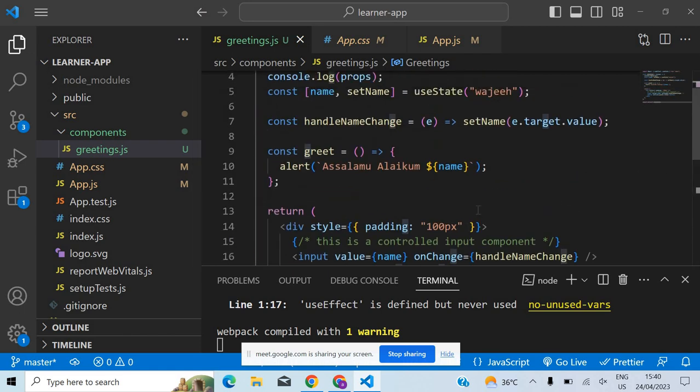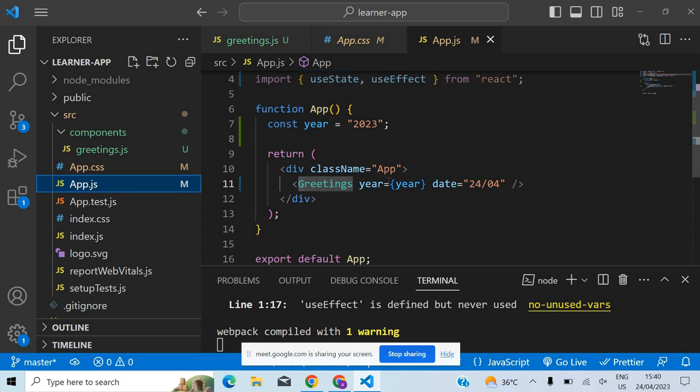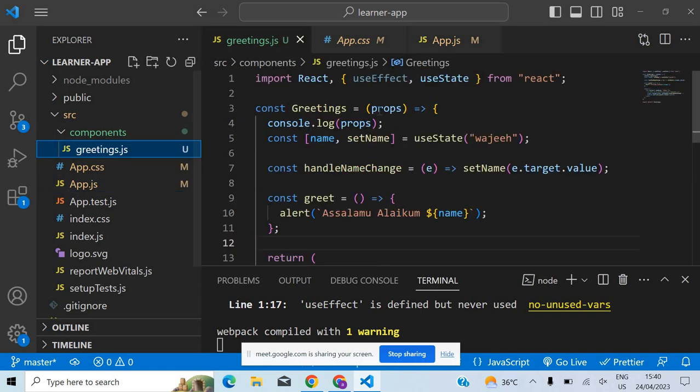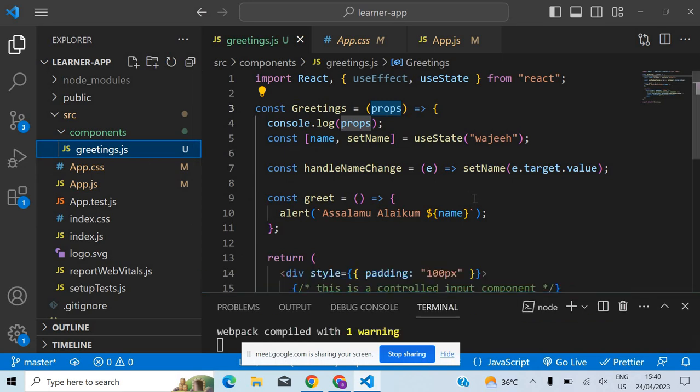So these are props. Props are the data that you pass from parent to child. Here I am passing two values, one is year and another is date. Those two values will be available inside this props object, and I can use it inside my child component. That's the first thing. The second thing about props is that whenever the prop changes, the child component will re-render.